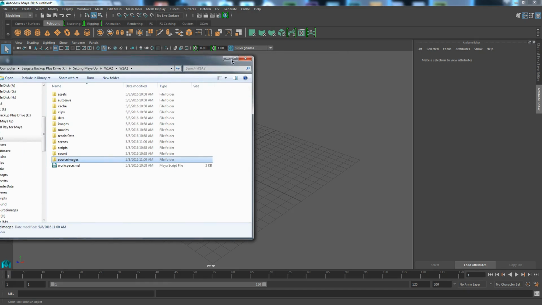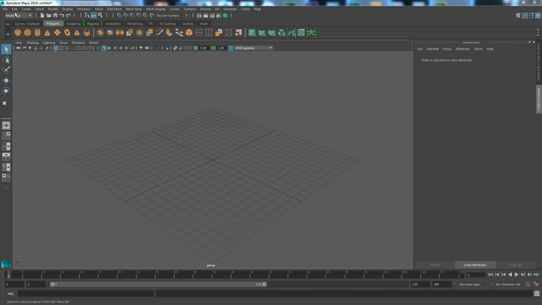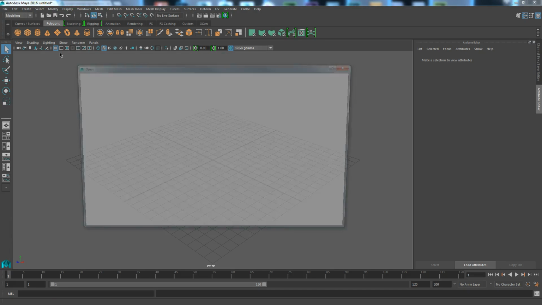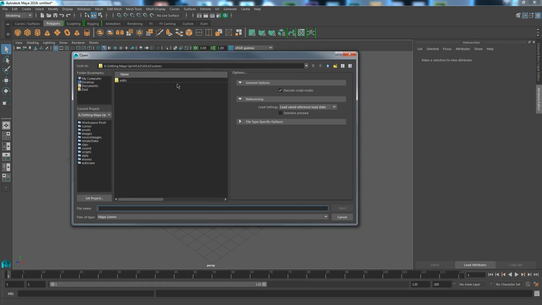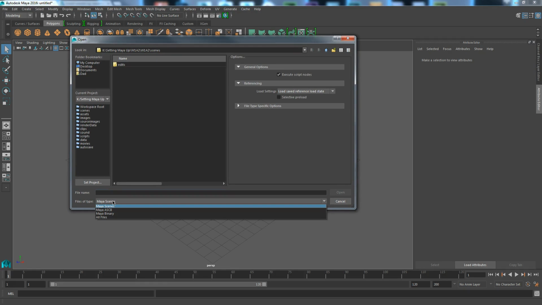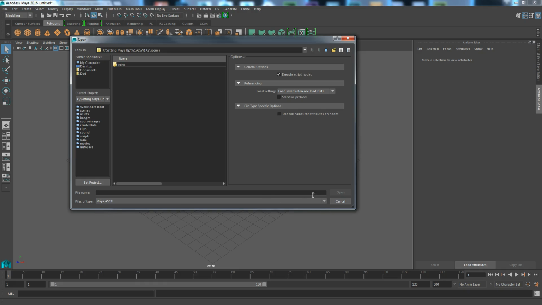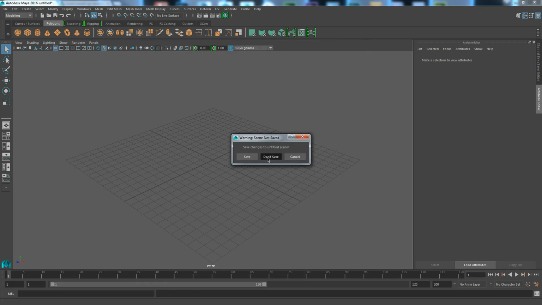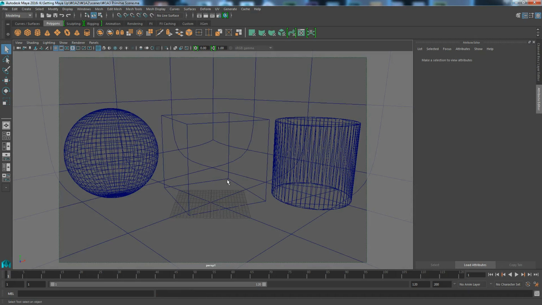So what will happen now is when I'm ready to come in here and I go File, Open Scene, we'll be able to go into that Scenes folder, and right down here on Maya Scenes, we need to change this to Maya ASCII file because it's an ASCII file. And then there's the file. And so then we want to open that. I don't need to save the default one that was open when we opened Maya. And so here your file comes in.